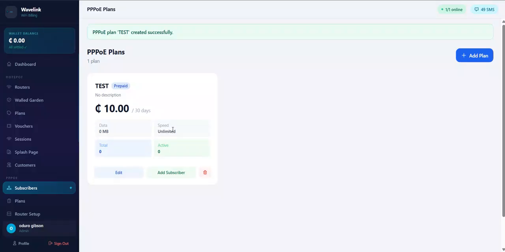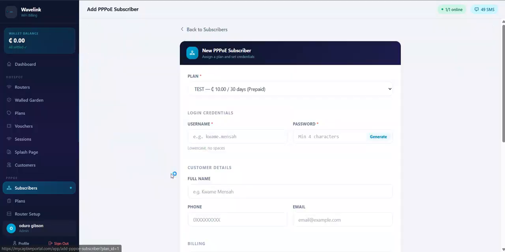Now we are going to create a subscriber. A subscriber has to do with giving the person their username and password, because that is what they are going to use to connect on their broadband. So you click on add subscriber. Which plan are they going on? Okay, they are on the test plan. Down here, you create the username for the person, lowercase. So let's say the name is Kwame. Then our password that we are setting for Kwame is what? The same, Kwame.